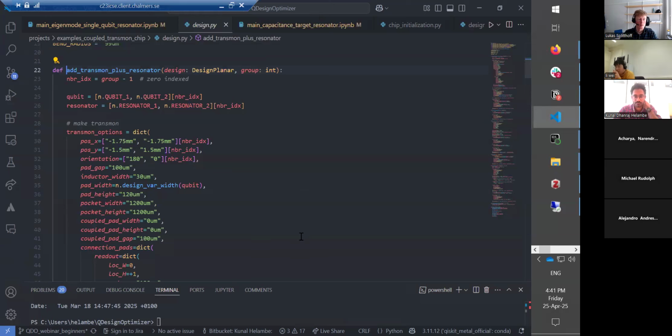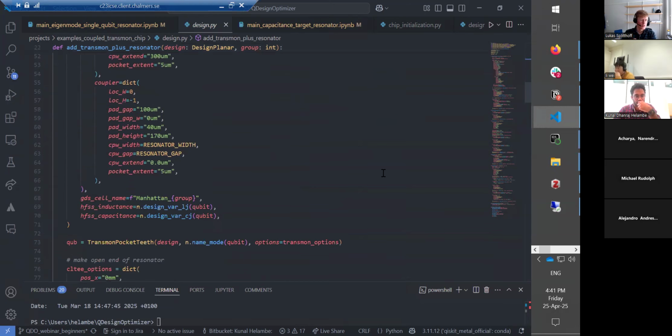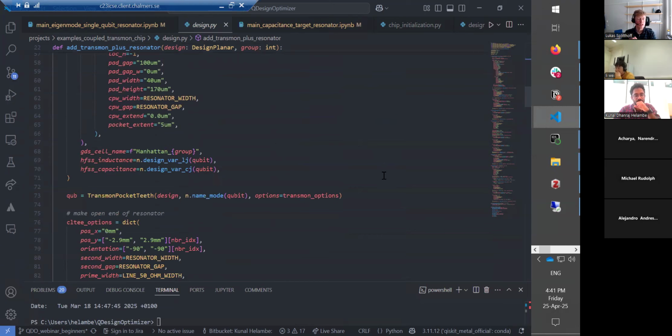Under hashtag make transmon, you find the options for the transmon in a dictionary. If you scroll a little bit down, a little bit more, stop here. You see an entry which is called GDS underscore cell underscore name. And this is the object that you can populate during the rendering of the Qiskit Metal design towards a GDS file with your own specific junction file.